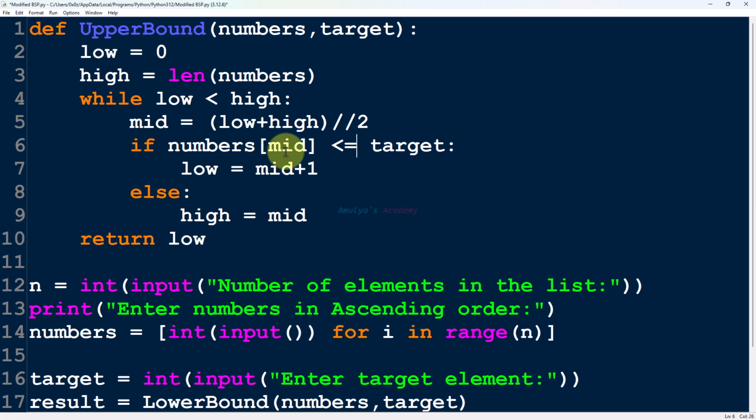When the middle element is greater than the target element, we need to take that position as possible answer and we need to search in the left side. That's why I need to take high equal to mid. In the lower bound, we'll use less than symbol. Here in the upper bound, you need to use less than or equal to. That is the difference. Then here you need to return low.